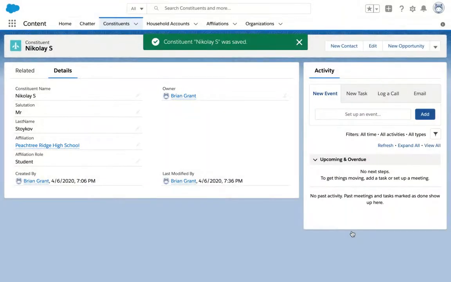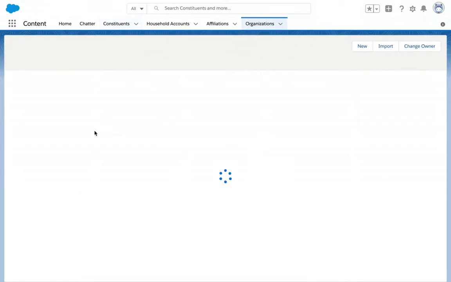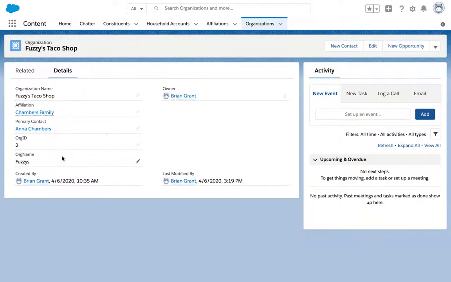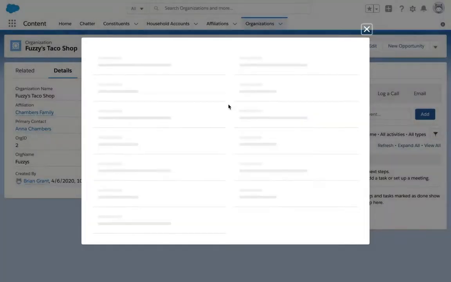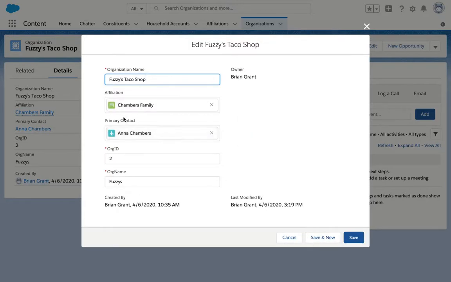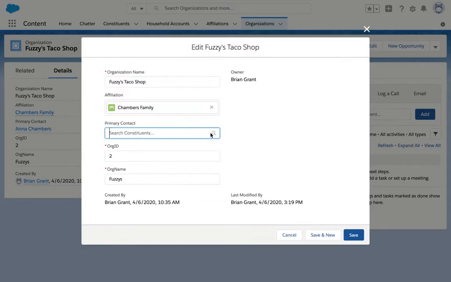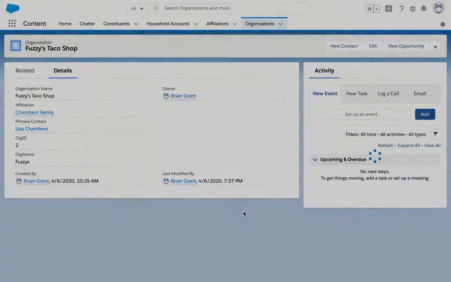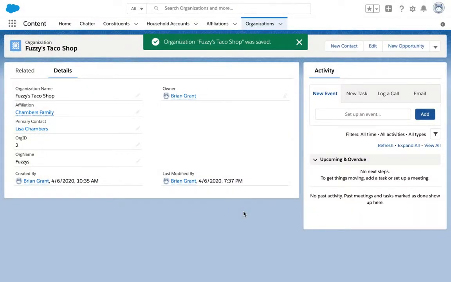Finally, each organization should have a designated primary contact from the constituents table. So as you can see, primary contact is a required field for the organization table. So every organization is required to have a primary contact that is already an existing constituent. So based on this user acceptance criteria, we decided that the manage organization user story was complete.